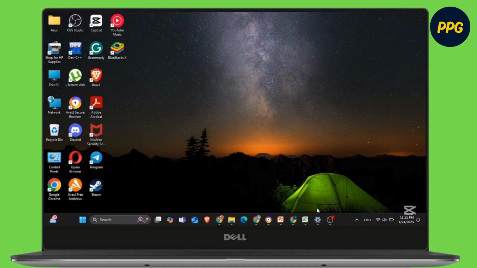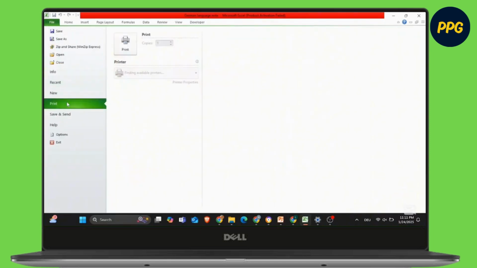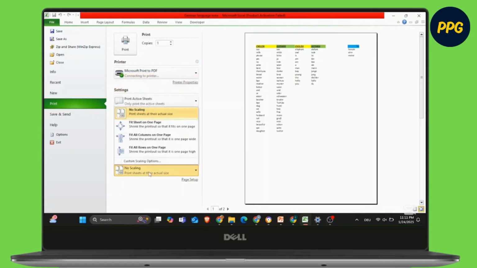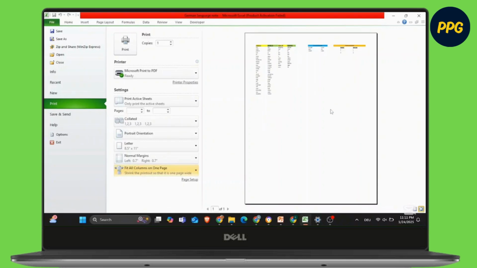For that, firstly open Excel file. After that, go to File option at the top left corner. Then after go to Print. And now under Pages, you can see No Scaling option. Simply click on it and choose the option of Fit All column in a single page. After that, all the data will be printed as a single page with the same header. So that is the first method to get same header in all pages of Excel.